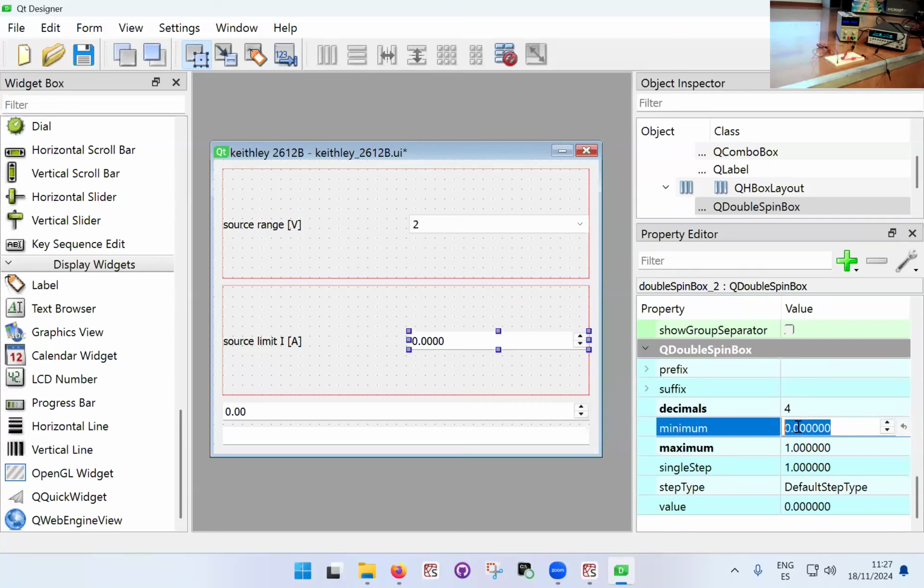And the minimum, well, I'm going to leave at 0, and I'm going to put this single step, so how much I'm changing. So when I click one of these arrows, how much is the number going to change? And I'm going to set this to 0.01, just as increments of 10 milliamps. And the default value I'm going to leave at 0. Actually, that doesn't make a lot of sense, does it? So I'm going to leave it at, well, the same as the single step. Okay, so 0.01. This is just a default, so that's kind of how it's going to look.